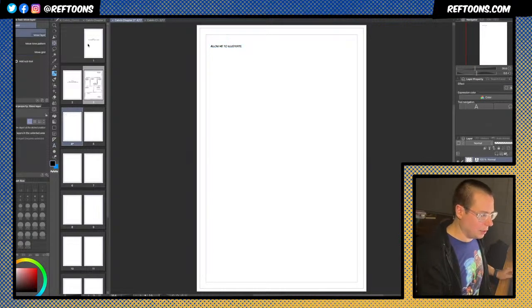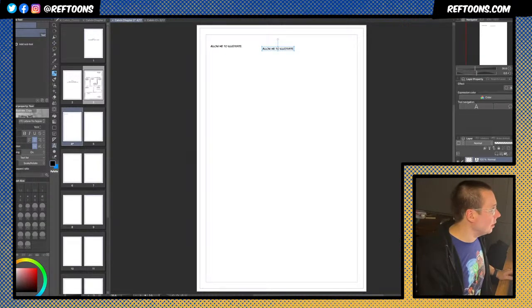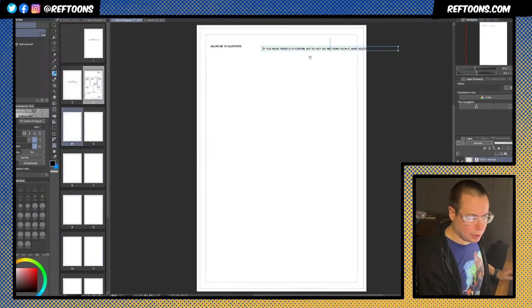Allow me to illustrate. It's the first line. Oh, and then we've got a note. Oh, frames 9 and 10 can go together if you like. Yes. Okay. All right. I'm okay with that. I'm always good with condensing things down.